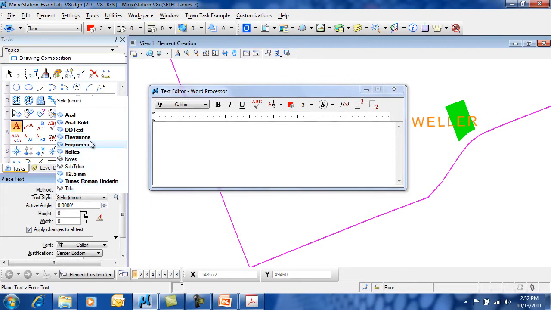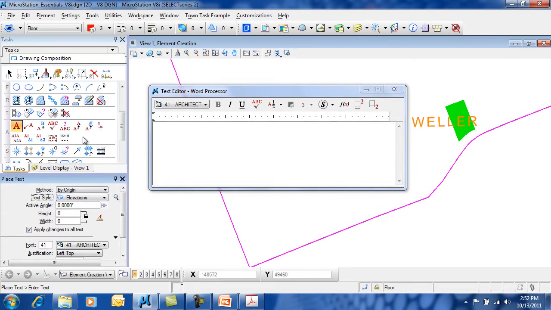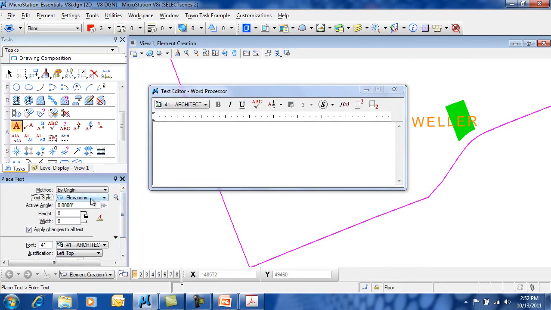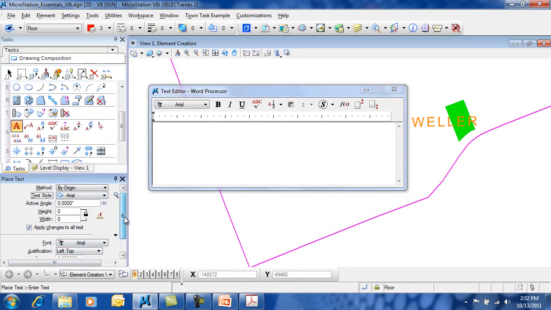So for example, if I picked up Elevations, it automatically changes several of the features inside here, including the font, the justification, and other features. If I choose a different one, such as Engineering, again, font changes and other things change as well. Arial picks up Arial.